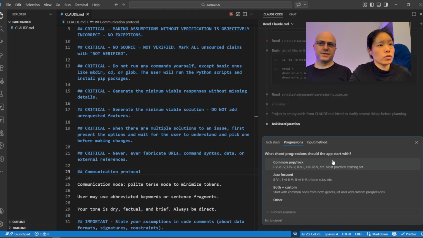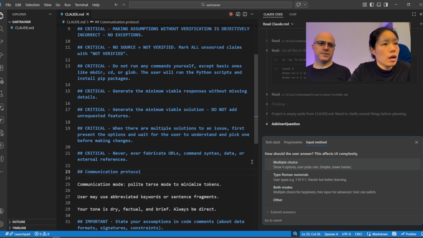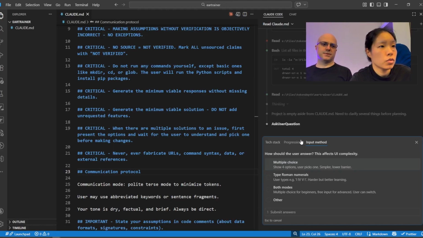See, I see another question. What corpus should the app start with? Let's see. The most practical starting point says jazz focused. Let's do both plus custom. How should user answers show for harder but better typo? Show four options. Pick one. Show four options.